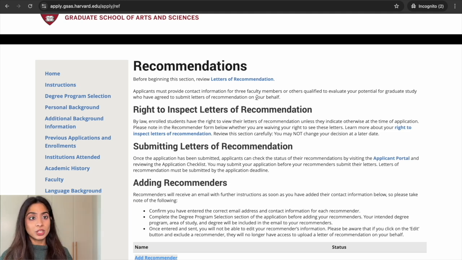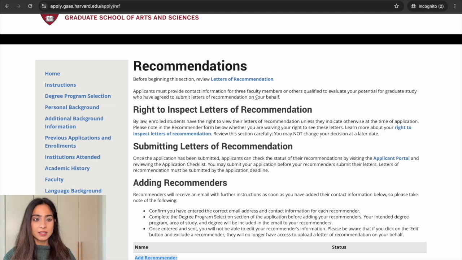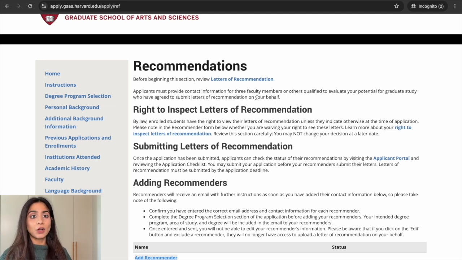The main important thing, however, is that your recommenders need to submit their letters of recommendation before the application deadline. So if the deadline is, let's say, 15th of December, you can submit your application on the 1st of December. That's okay. But they also have to submit their letters before the 15th. Otherwise, even though your application is otherwise fully complete, it will not be considered complete and therefore will not be evaluated. Even after you write the details of your recommenders here, just make sure that you follow up with them and also do this early on.